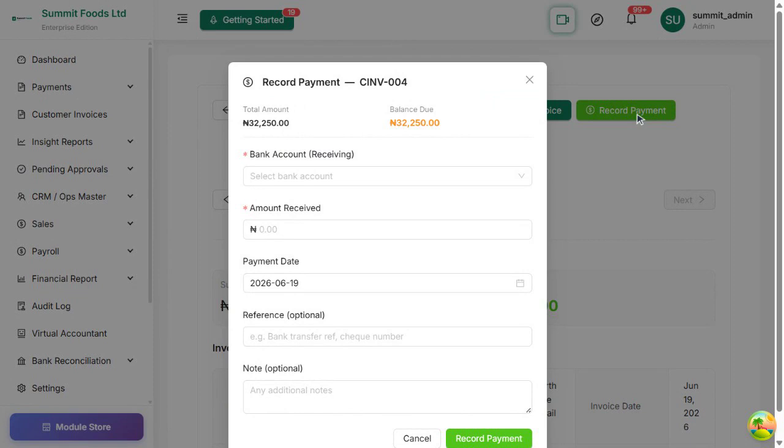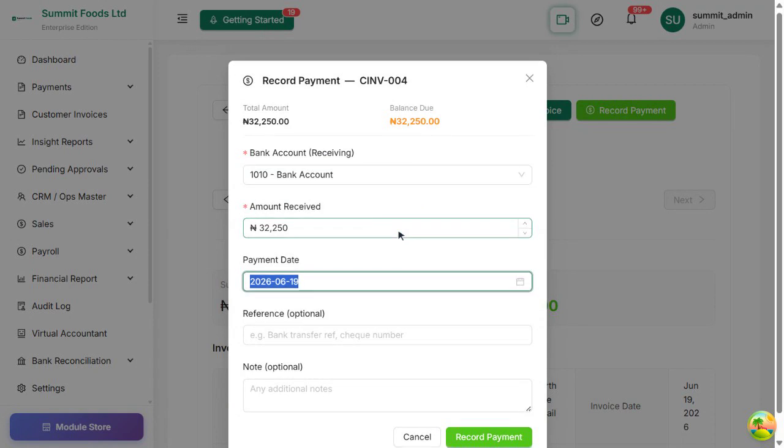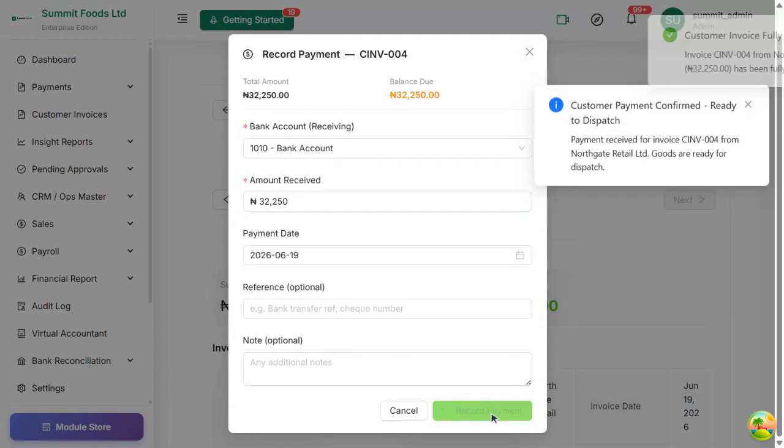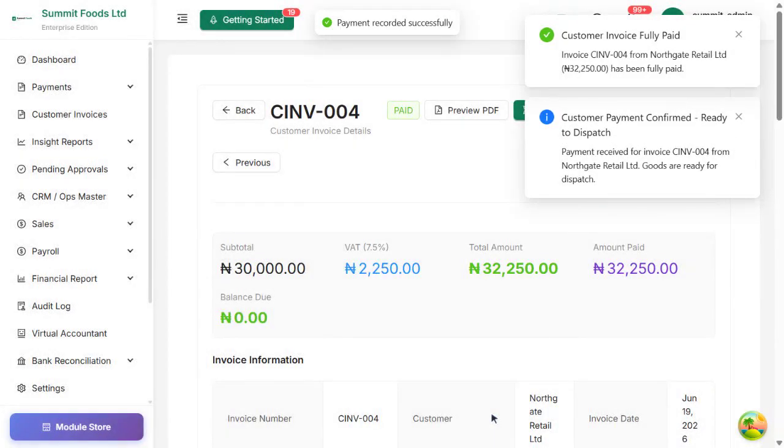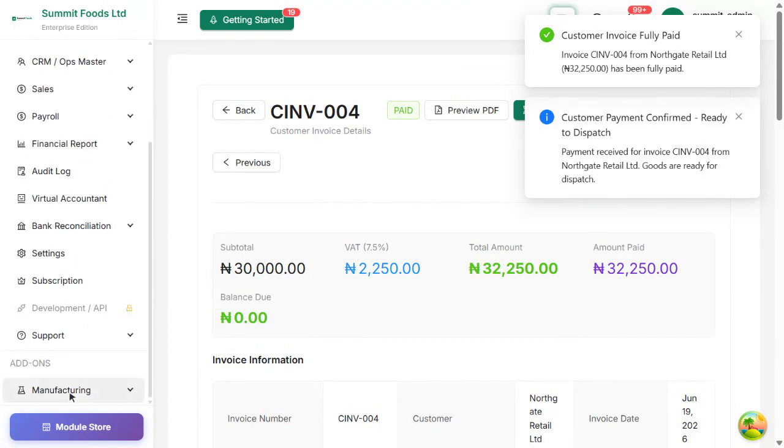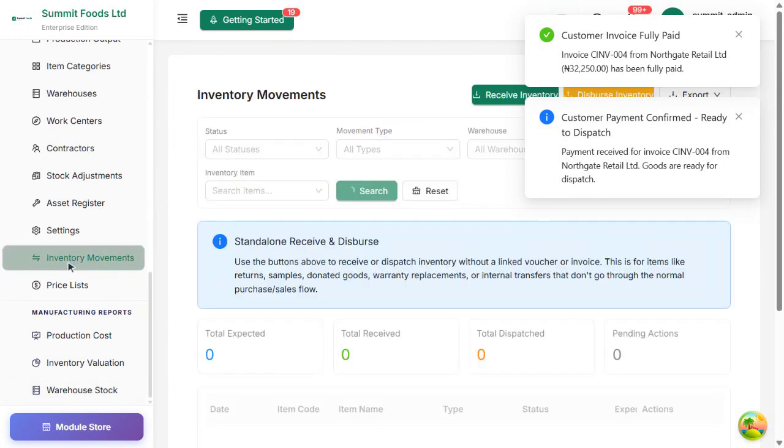We open the invoice and record the customer's payment. They pay in full, 32,250 naira including VAT, into our bank account. We record it. Payment recorded. That payment flips the stock movement to ready to dispatch. The warehouse team can now ship the loaves.